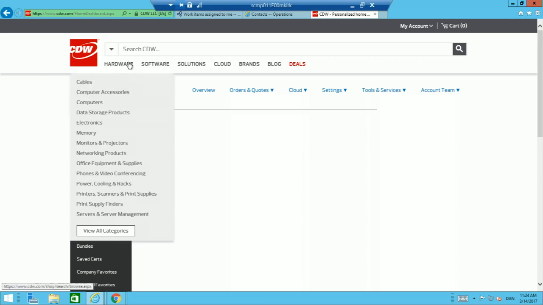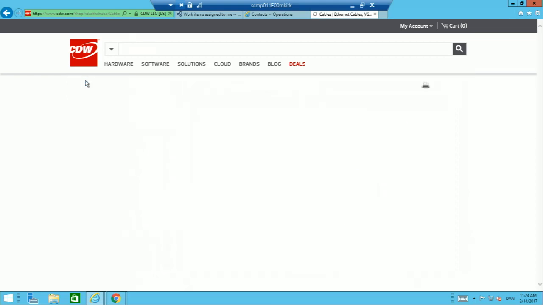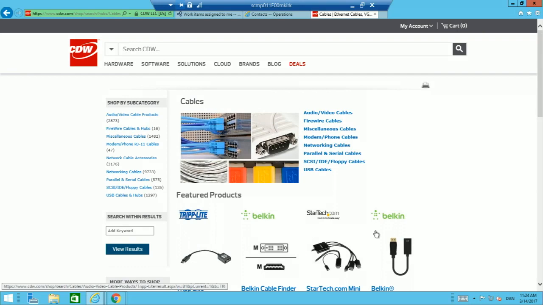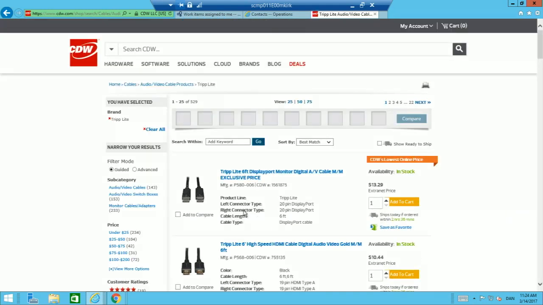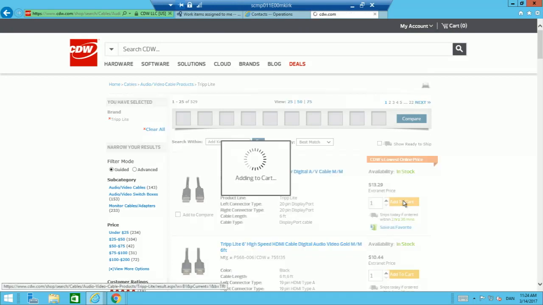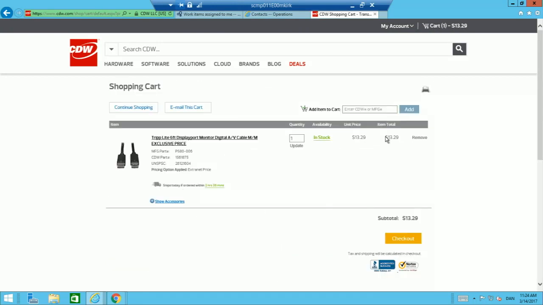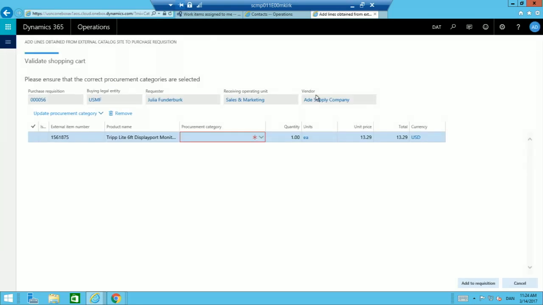This is what we have set up for tests here. And you can basically browse whatever you want here. So I want these video cables. Oh, find cables. No, I don't want to find it. There it is. Add to cart. Okay, so I'm checking out, and transfer to shopping cart. And now I'm returning back to Dynamics. I could of course have selected a lot of products here. There could have been a long list.